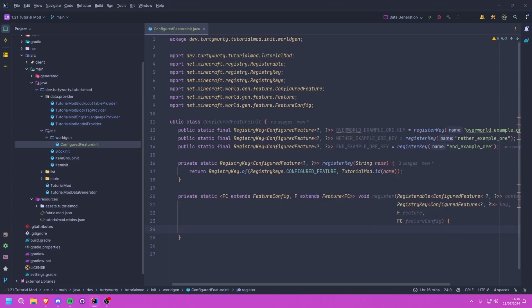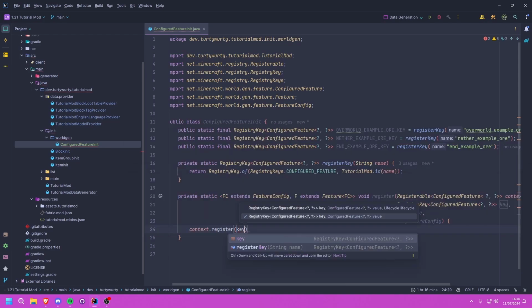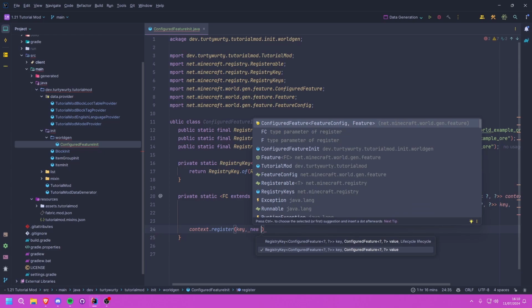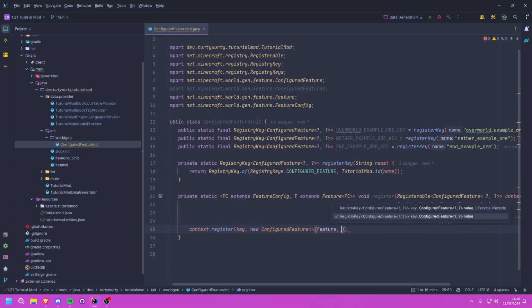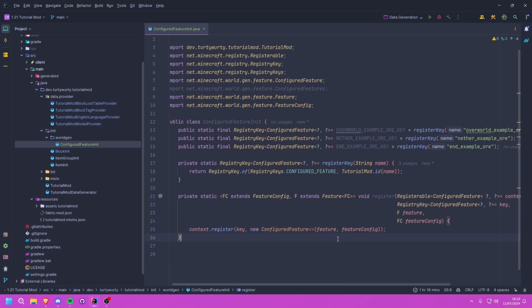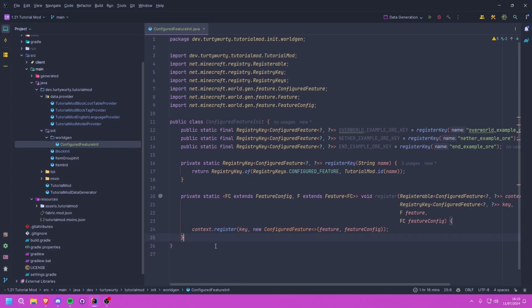Okay, now what we're going to do in here is we're just going to call context.register. We're going to pass in the key, and we're going to create a new configured feature. So a new configured feature, and this will just take in the feature and then the feature config. Okay, like that. Now, also to simplify this even further, I'm going to, actually no, we'll leave it like that. I don't want to make it too complicated for the future. So then we need to actually create a method that we can call to essentially assign these keys to a specific configured feature.